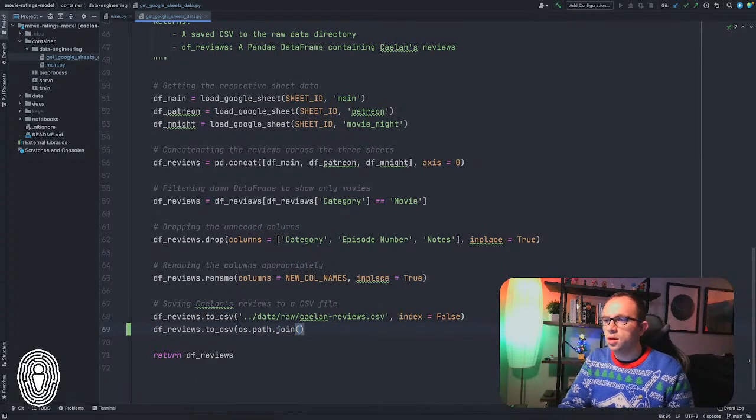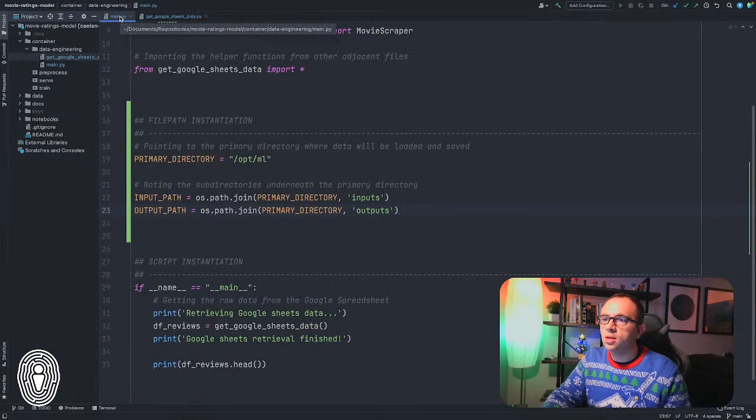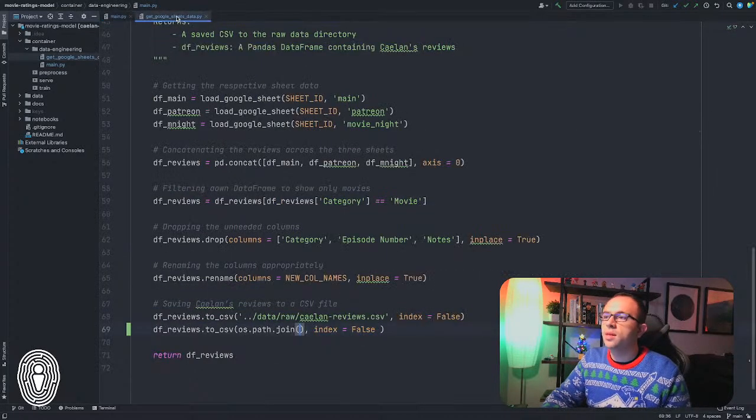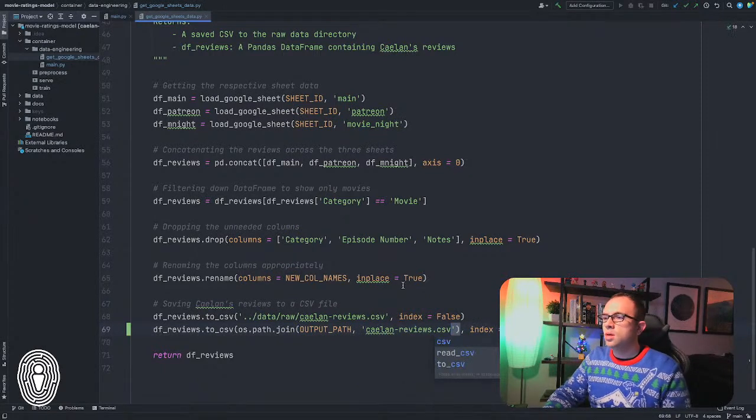os.path.join, and I can already tell that my voice is going to get weird, so this might be a shorter live stream today, but I hope you get the spirit of what we're trying to do here. So os.path.join, what did I call this? Output path, comma, Halen reviews.csv. Got it.